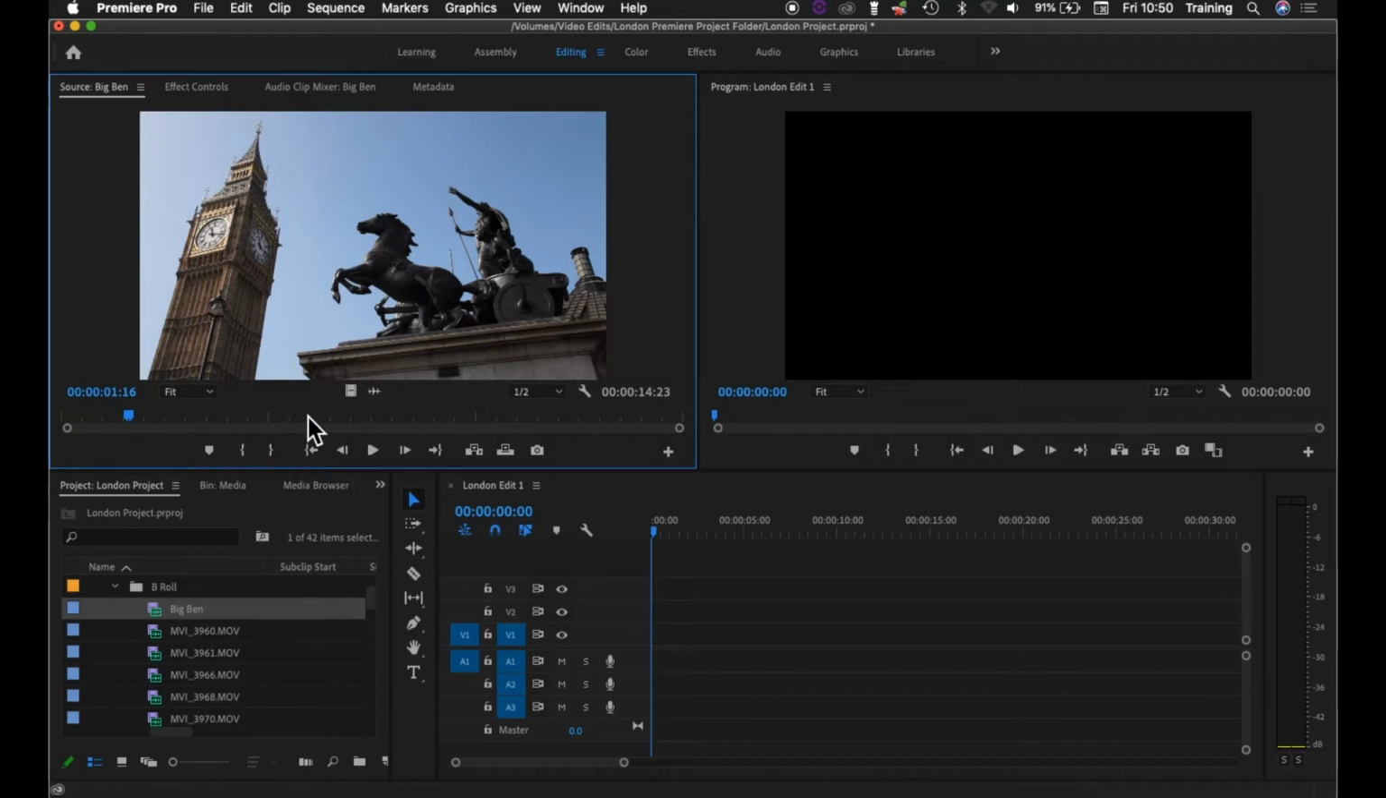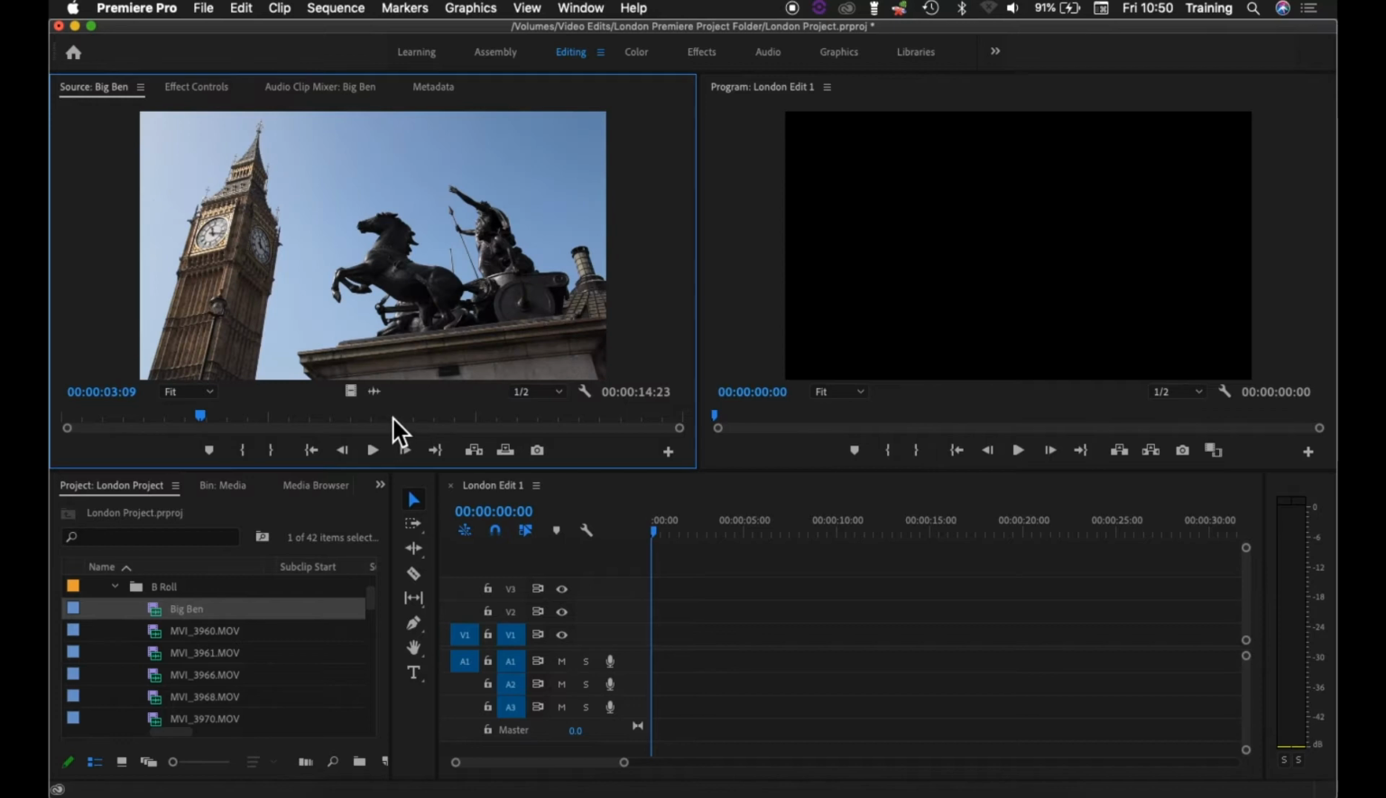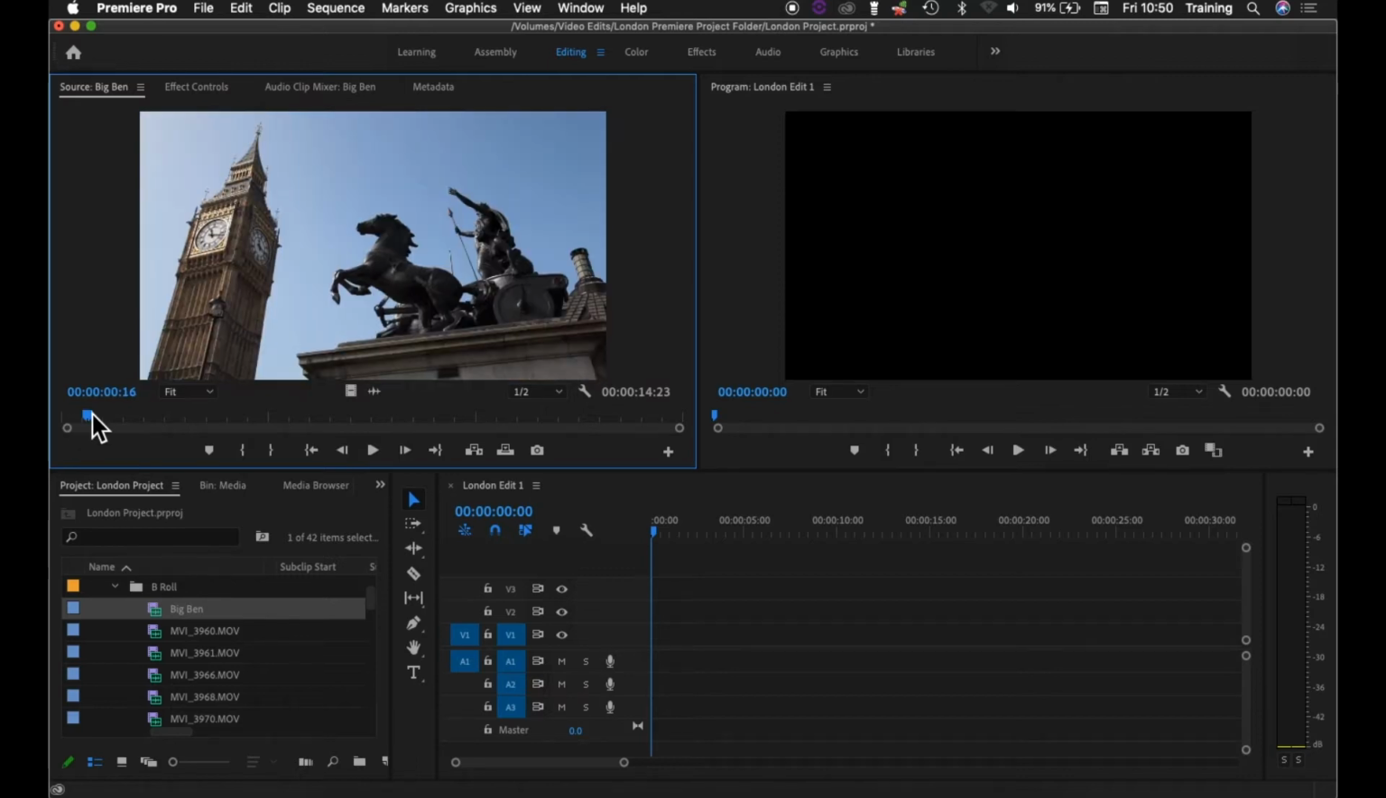the clips. You can also click in this area here, which is known as the scrub bar, and drag this little blue handle here through the clip. That's called scrubbing through the clip, and this little blue handle is known as the playhead. Or you can click anywhere in the scrub bar area and jump the playhead forwards or backwards through the clip.